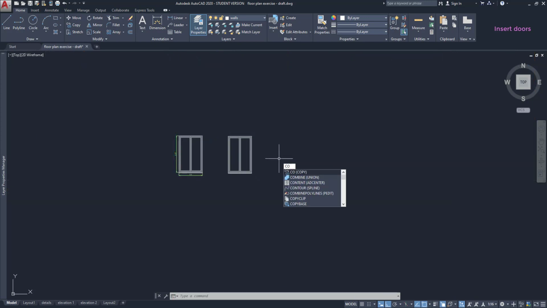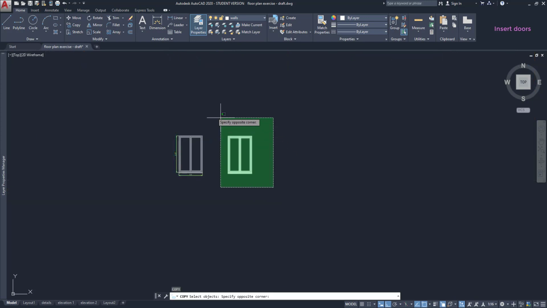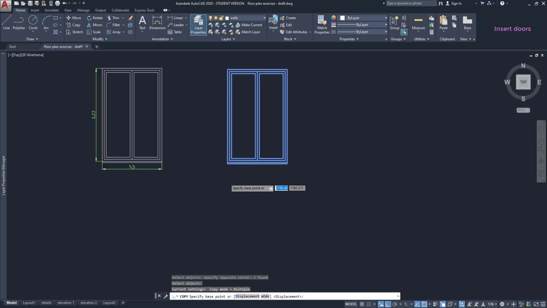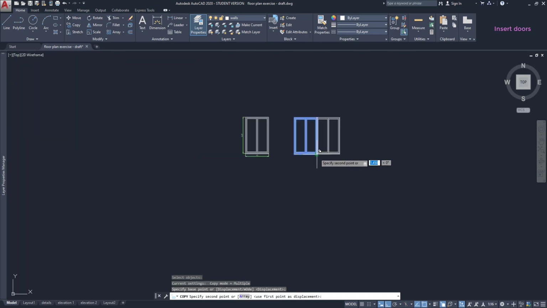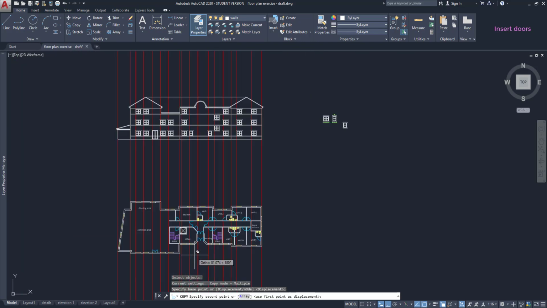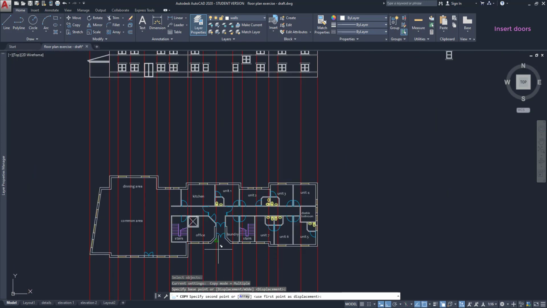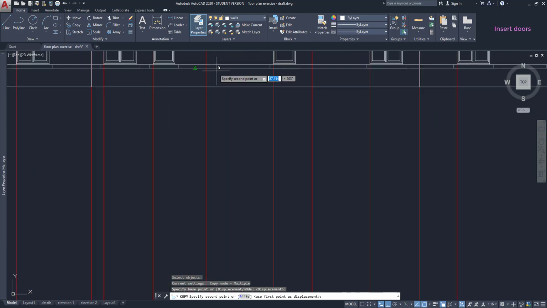So finally, I just need to repeat the process as I did for the first window. Follow again the guideline and click on the intersection.